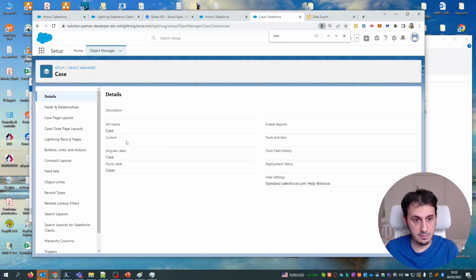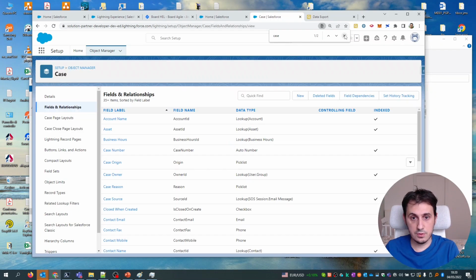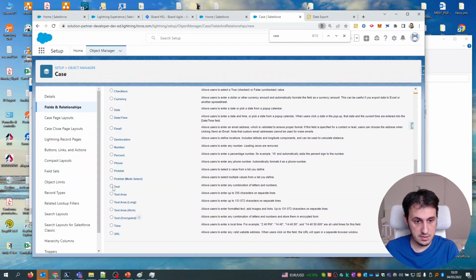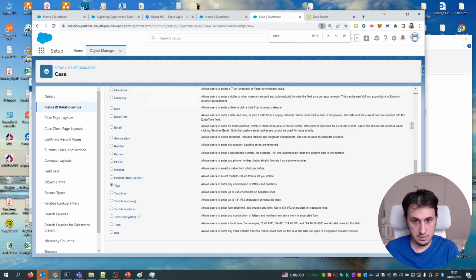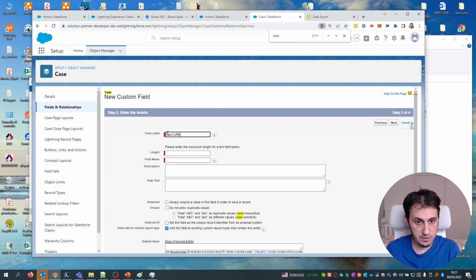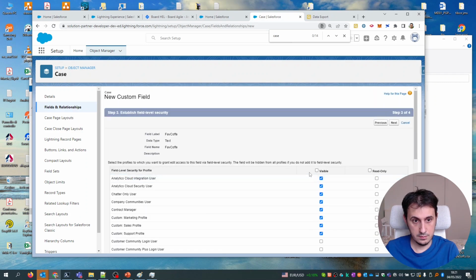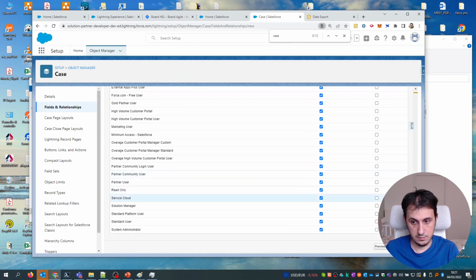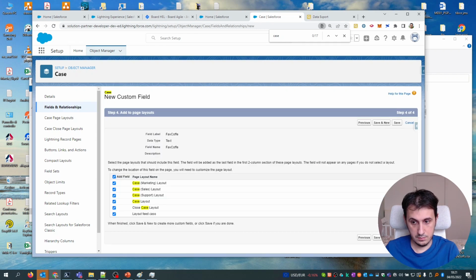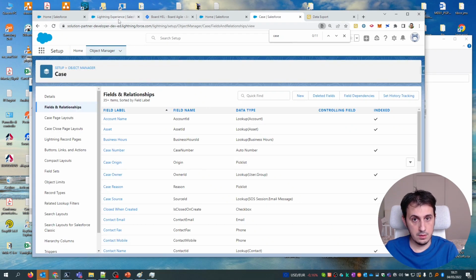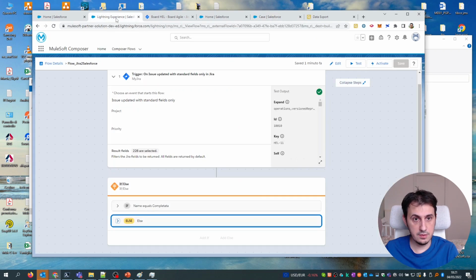It doesn't make any sense, but it's just for trying the new HTTP connector. Okay, text, fav coffee. Okay, let's go back to the composer.